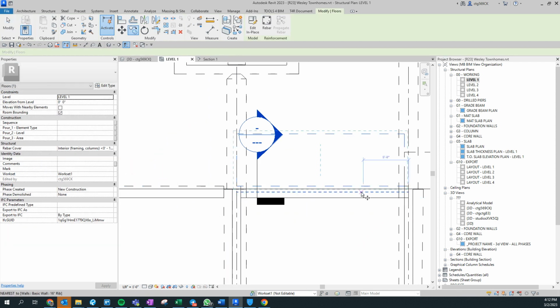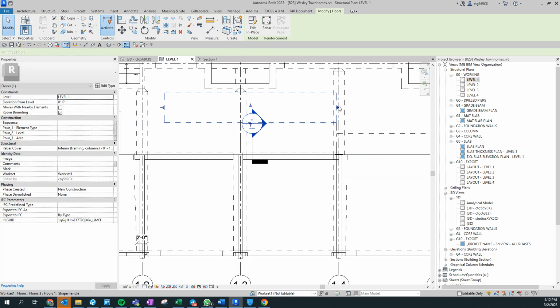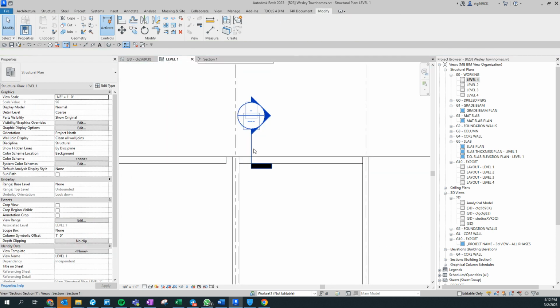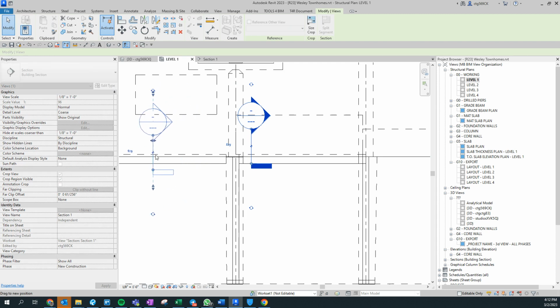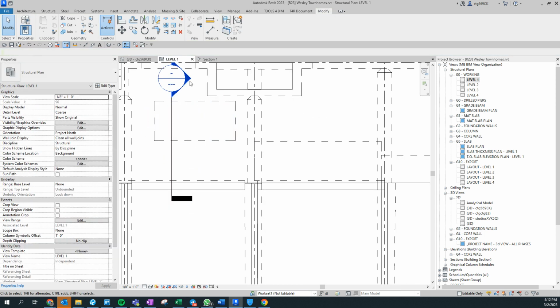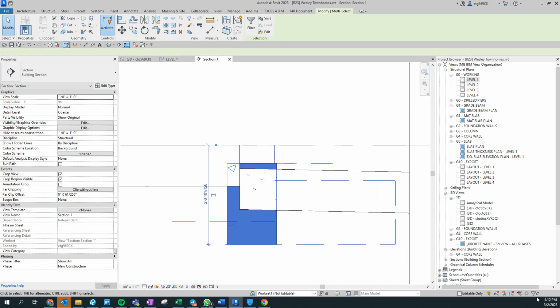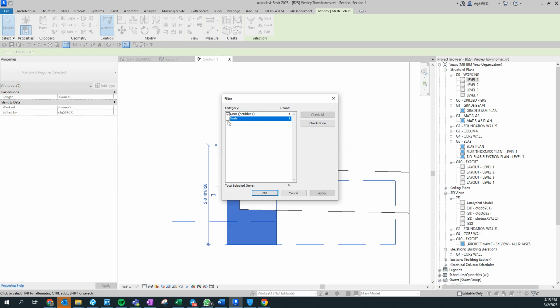And then we'll take one of these and extend it over like this. Put one right there. So let's take a look at this now. All right. So let's go ahead and delete all of these lines.